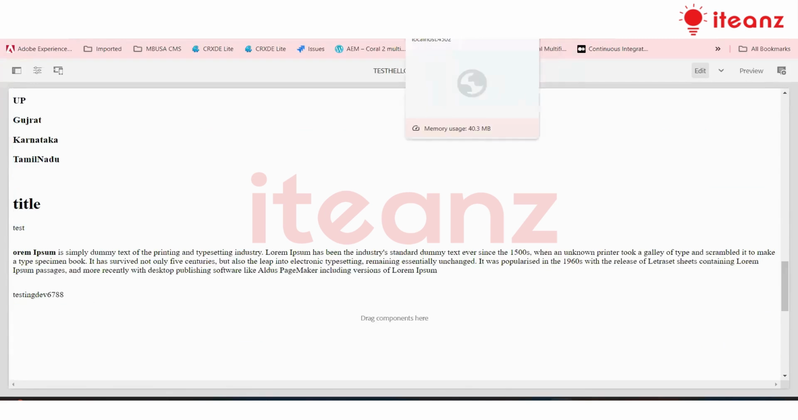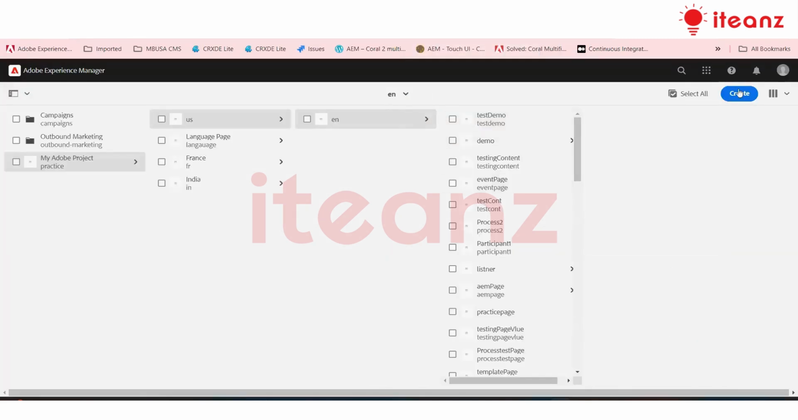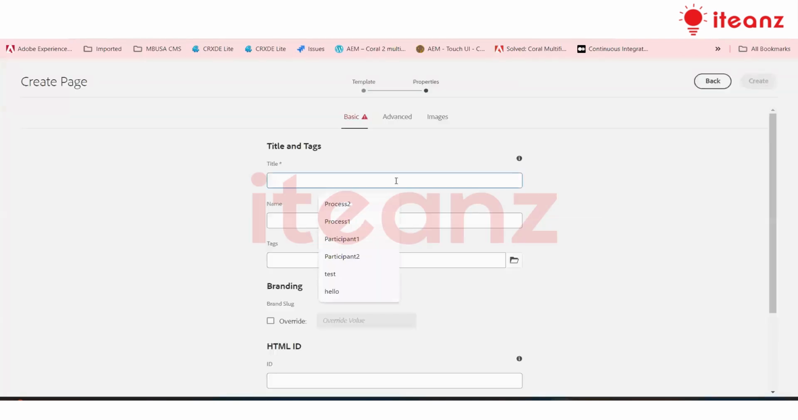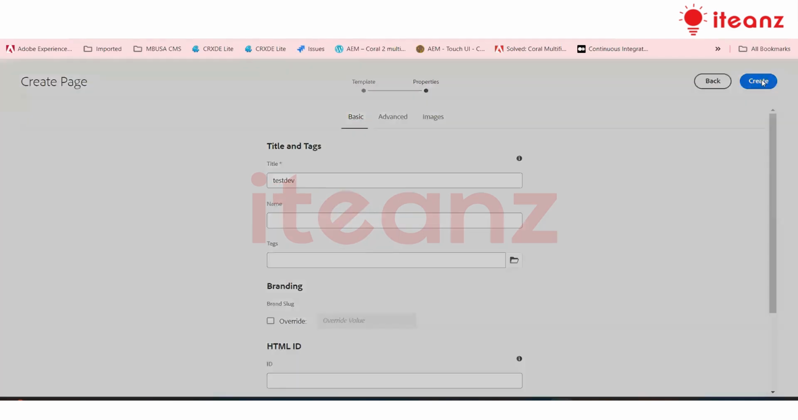If you create any new page here in future, let me create one page. How to create pages, we'll discuss many times, but let me create one now. We just need to go to create, and for page creation we need to select one template. What a template is and other things you don't need to worry about, but you need to know that in AEM, if you want to create any page, we need a template. Suppose I'm selecting this content page one, and let me add a title, test dev. I'm just creating one random page here, the test dev page. Let me create it and click on done.